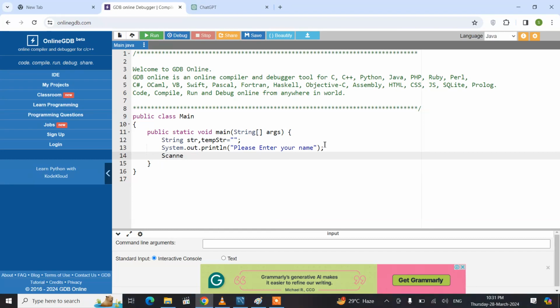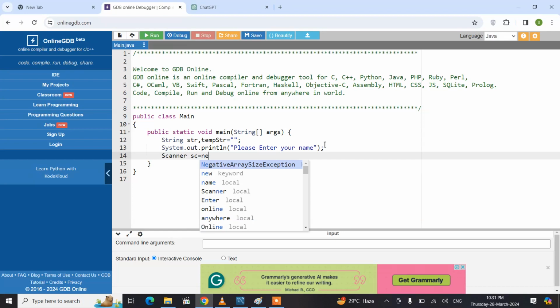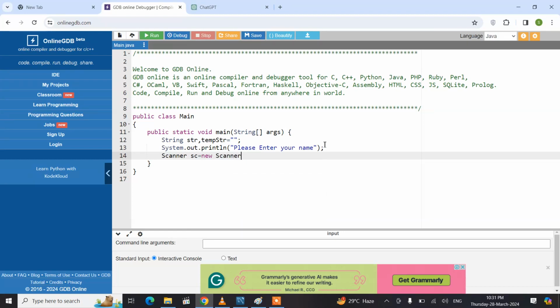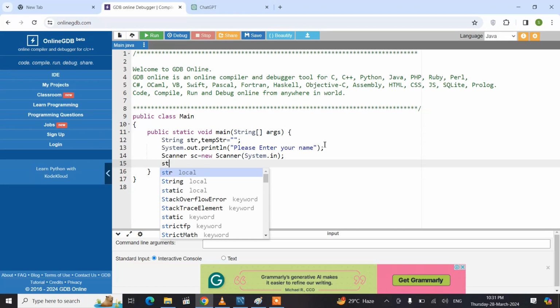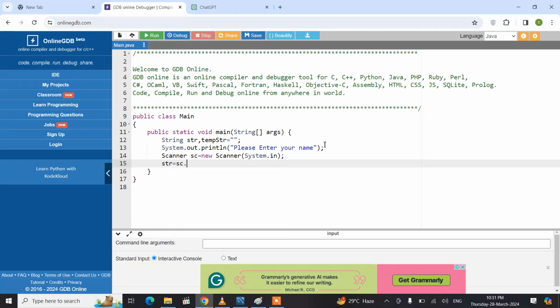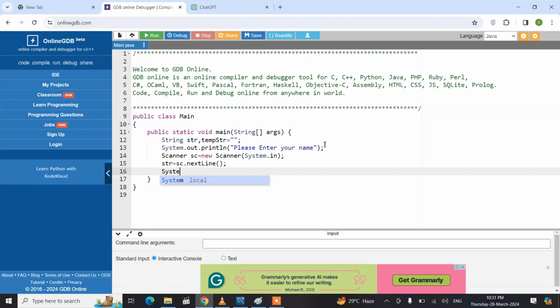Now let me write the two pieces of code. One is accepting the user input using the Scanner class, and then we will be taking the input using the BufferedReader class. So I will be writing Scanner sc equals new Scanner, and we can simply say that str equals sc dot nextLine. So nextLine is for the Scanner, and for BufferedReader it is readLine. So let me sys out this line. So let's see if sys out works.